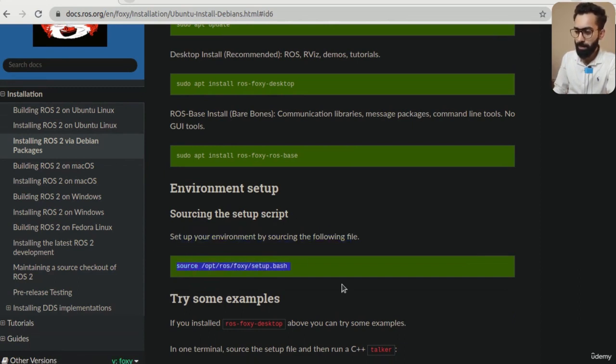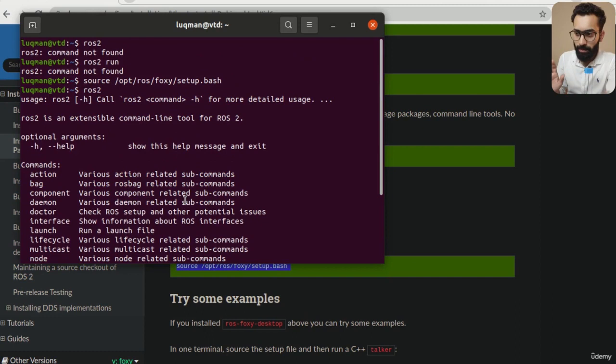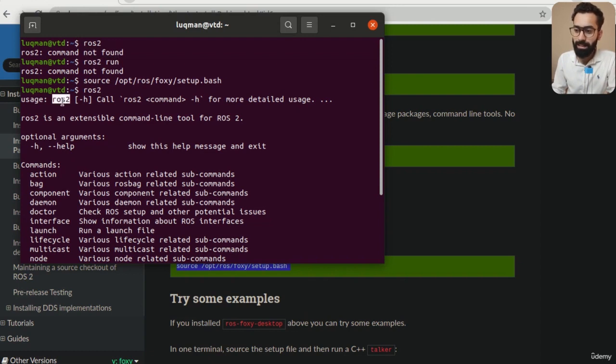I am going to copy and paste the command, source this thing, and now I'm going to try the command again, ros2. Now there is a sort of warning, but that is different this time. After sourcing it with this line of code, the system now knows that there is a ros2 command. It is not saying that there is no command. There is a command, but it says tell me something more about the command.